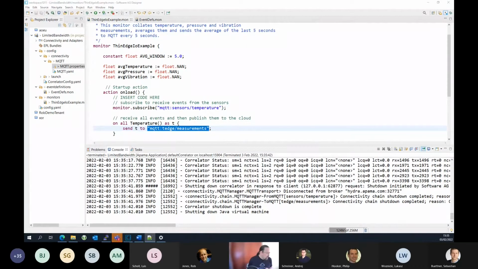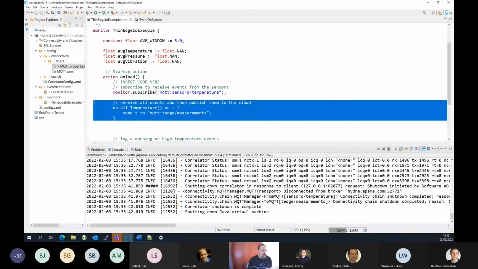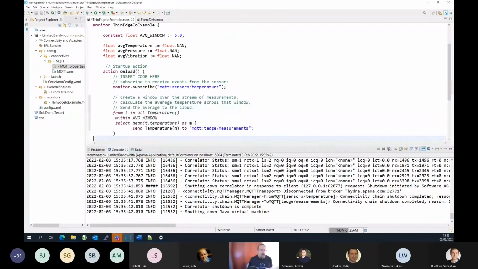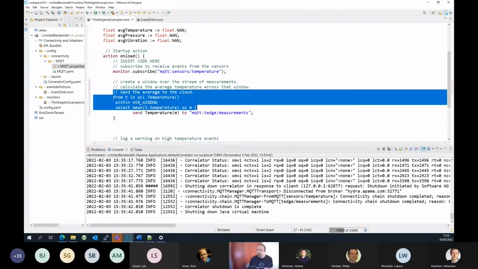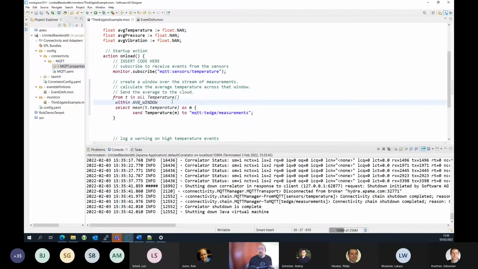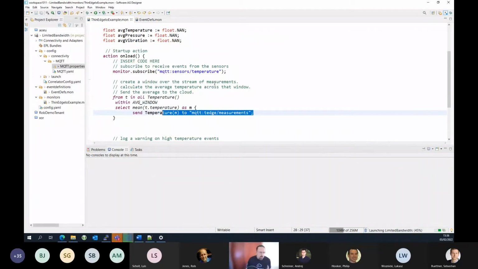So I'm going to replace my listener that just receives all the events here with one of our streaming constructs. This is using EPL's built-in streaming features to calculate a mean over a window. The result of that mean is then going to be published up to the cloud as we had before. So this is going to smooth out the data. Let's run that and see what that looks like.